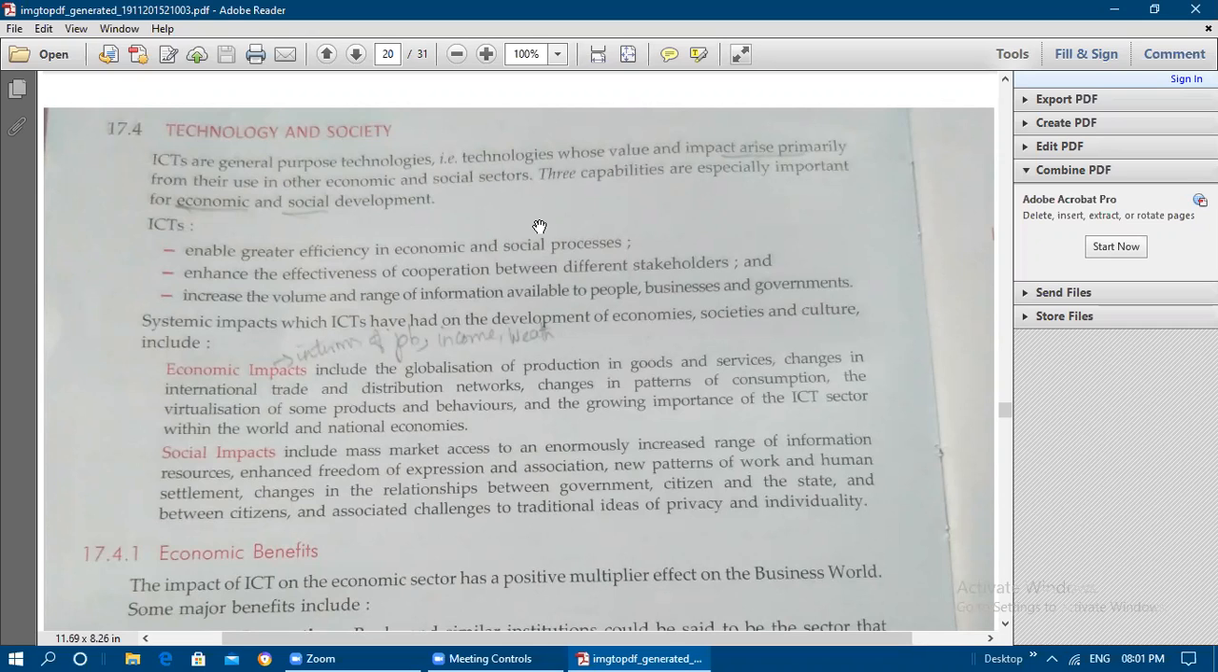ICTs are general purpose technologies, that is, information and communication technologies are technologies whose value and impact arise primarily from their use in the other economic and social sectors. Okay, the three capabilities are especially important for economic and social development. So, what are those three capabilities?